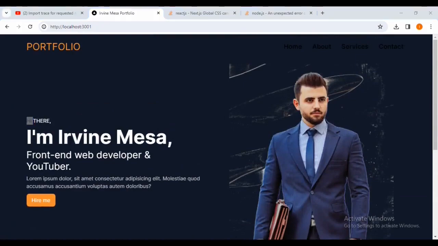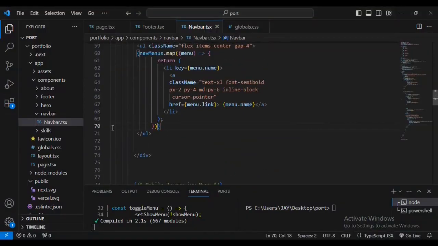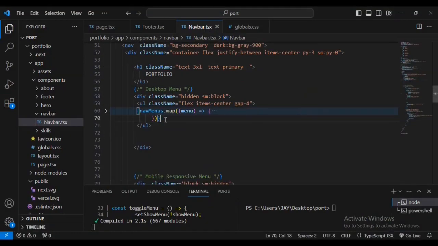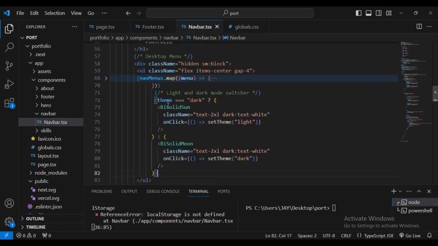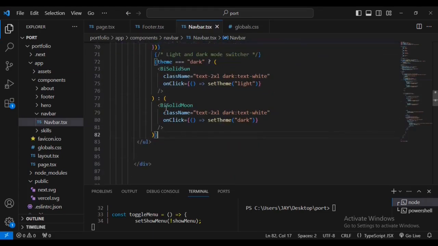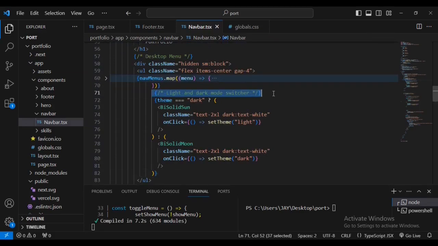So let me come inside my code, and inside the nav bar, just make sure that at the ending of the nav menu mapping, you have the light mode for desktop view. There you can see I now have the light and dark mode switcher for the desktop view. There it is, theme equal to dark, then it will display a bi solid sun, or else it will display a bi solid moon.